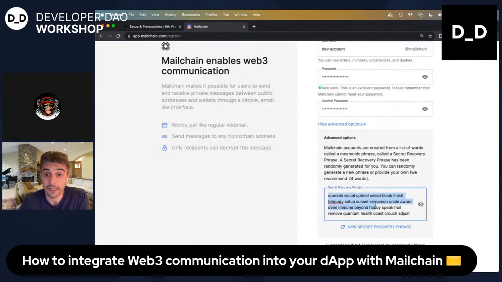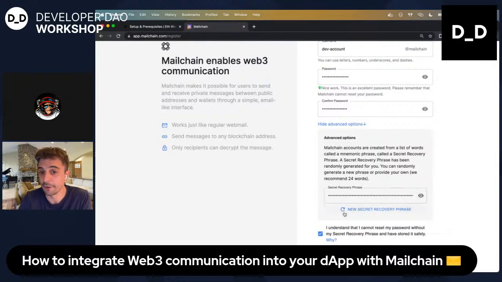Now, what you do have here is, as you are probably more familiar with, a secret recovery phrase. This is a mnemonic phrase of 24 words. This is what your account is created from. The password really just encrypts and stores that for convenience. So you can generate new ones, and that's all securely done on the front end. So for here, if I was creating an account now, I would click this.